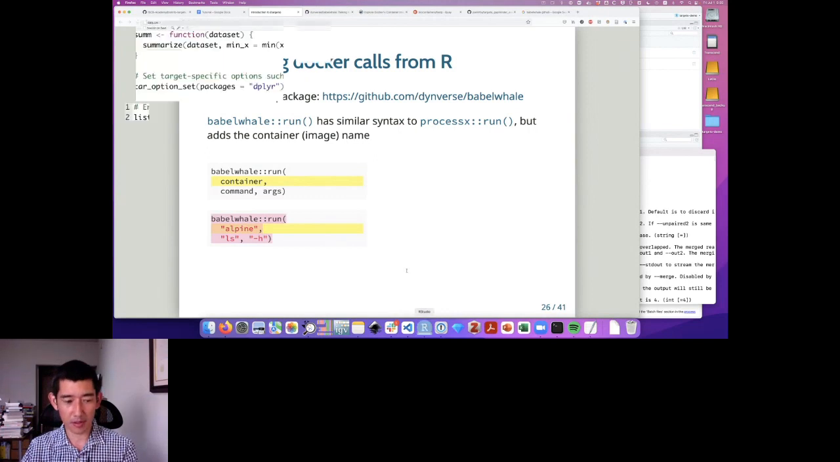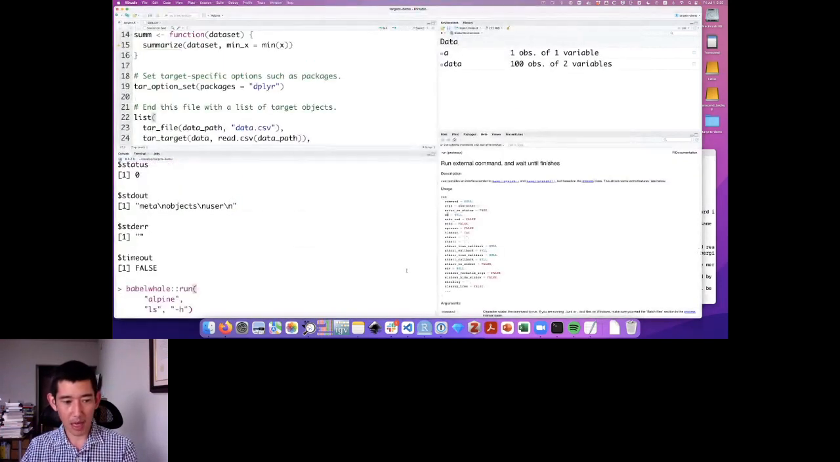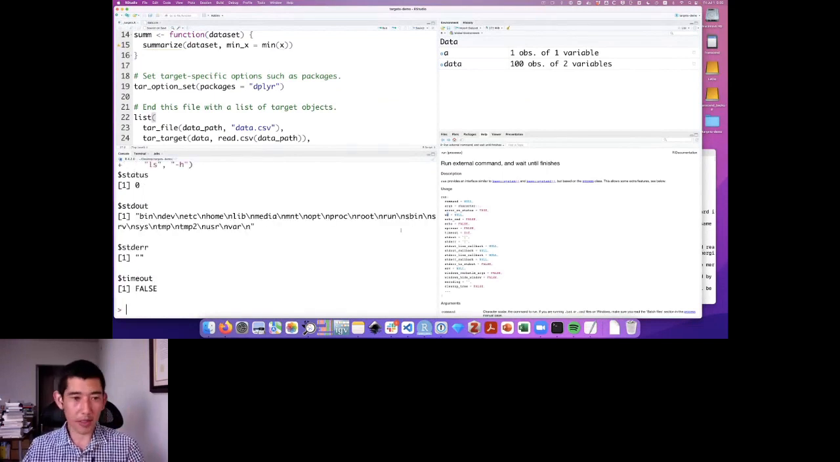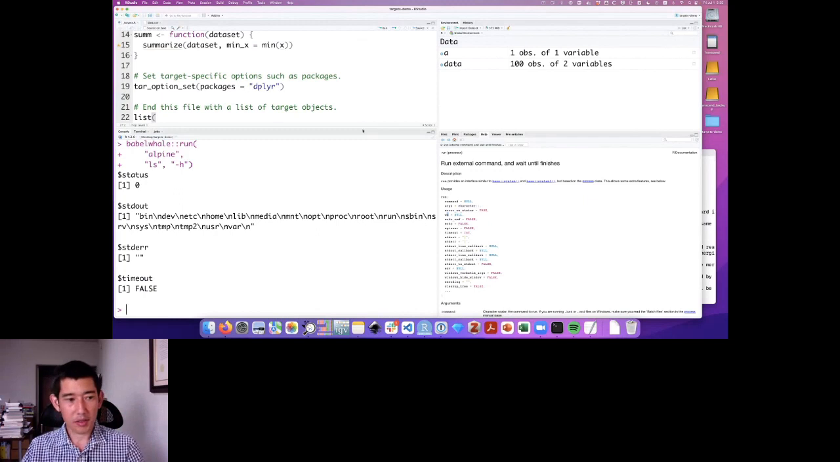So I'll copy that over here into RStudio. Babel Whale run Alpine ls -h. It takes a second to spin up Docker, and it ran, okay? And it gave us some standard out. But you'll notice something looks a little bit different here, right? When I did process_x run ls -h, okay, so pay attention. This is what we just got as standard out, from doing ls -h in the Alpine container.